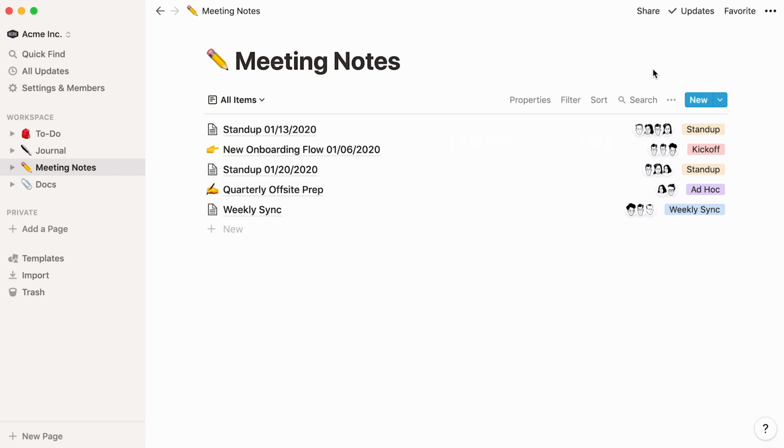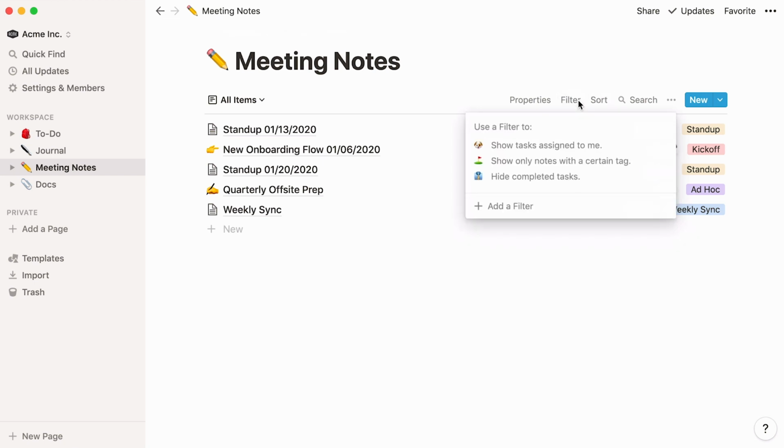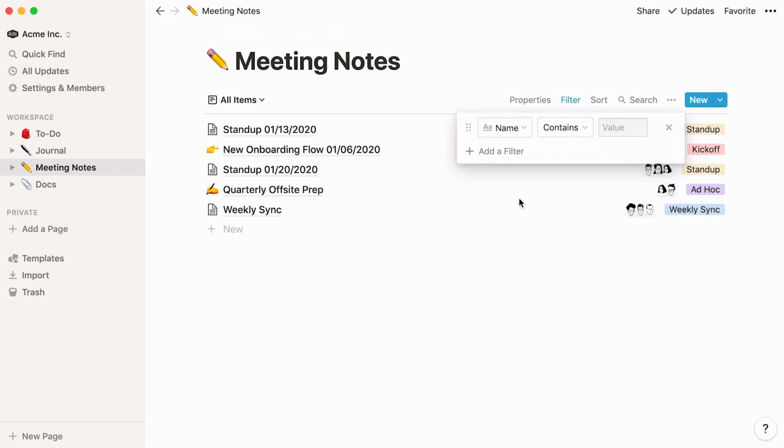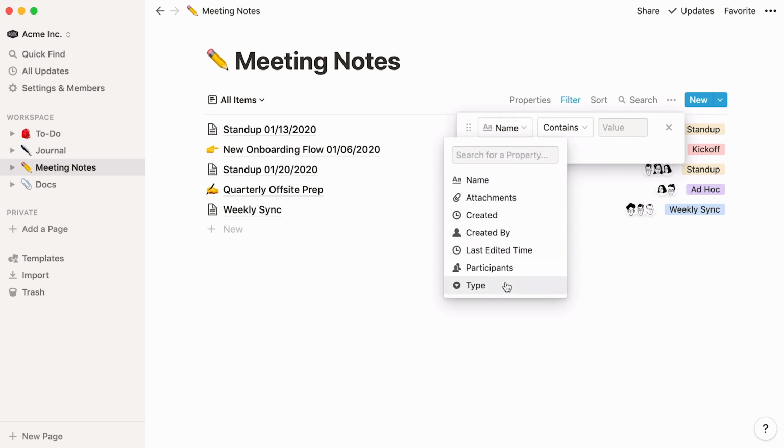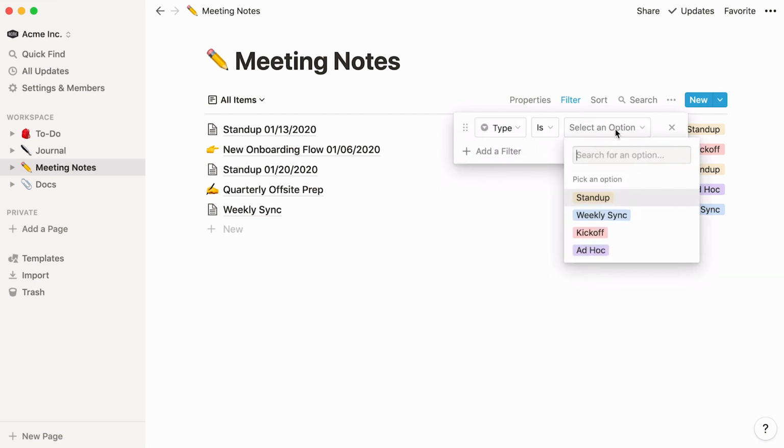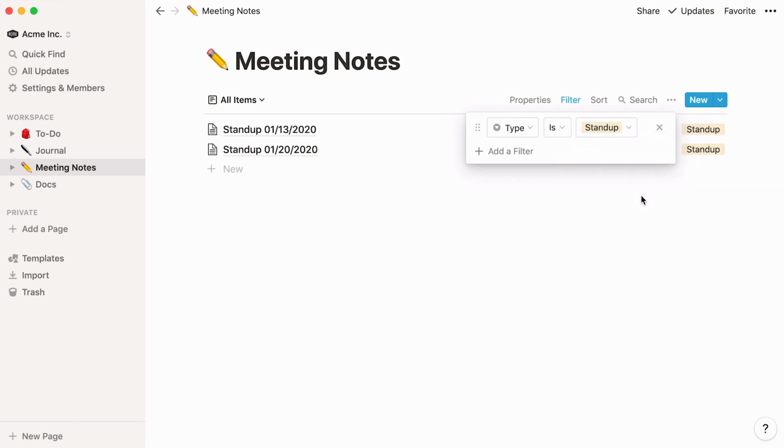Like with other databases, you can filter your list to only show what you need. To apply a filter, click that button at the top of your list, select the property you want to filter by, then specify the criteria you want. For example, you can say, Only show notes from daily stand-up meetings. Your list will change in real time.